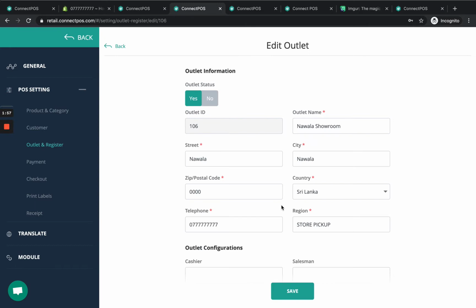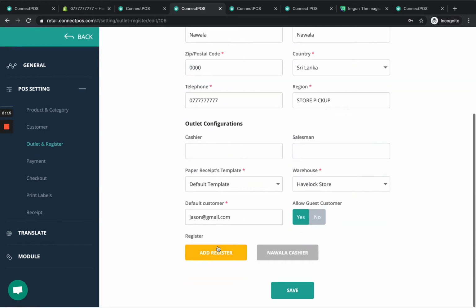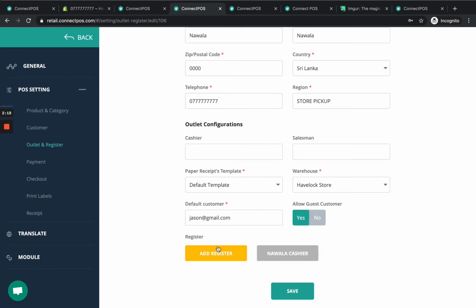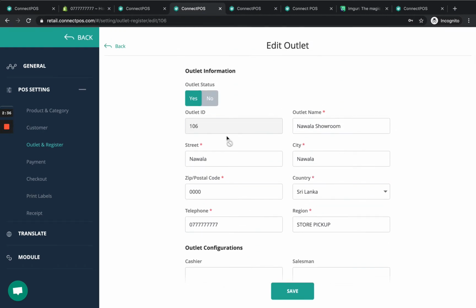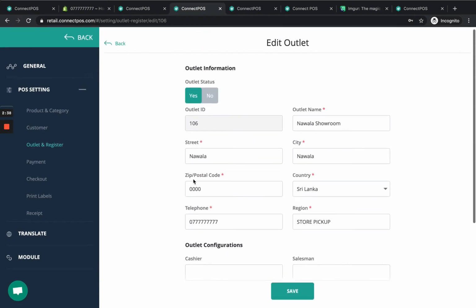you see this screen where you can set up the outlet ID, outlet name, street, city, postal code, and other information. Let me explain a little bit about the terms outlet and register. Outlet stands for your physical store, and register is the place where transactions are made. For example, you have one cashier, one cash drawer, a POS terminal, and other things where orders are made. So that's a register. You need at least one outlet and one register to get started.